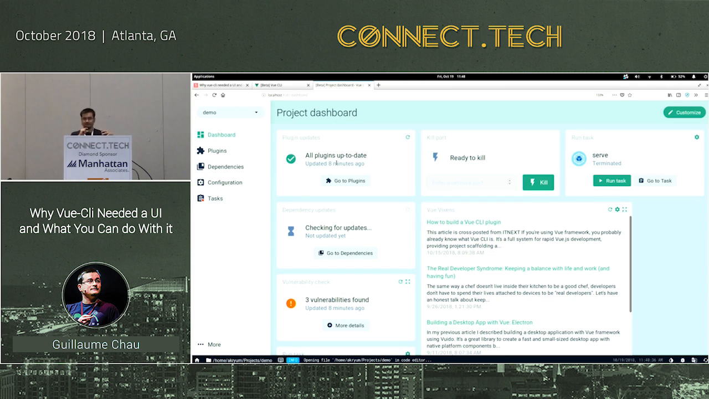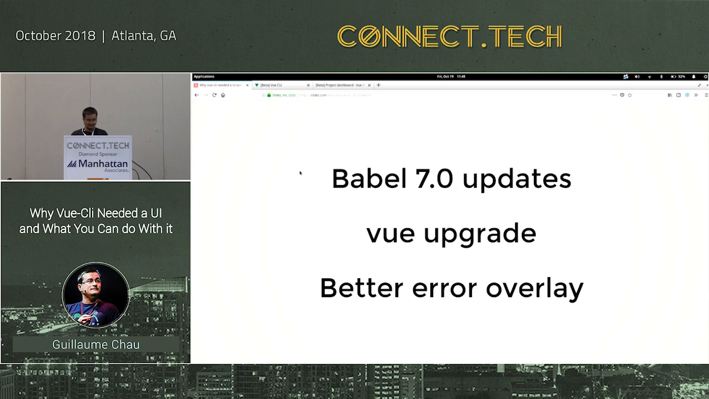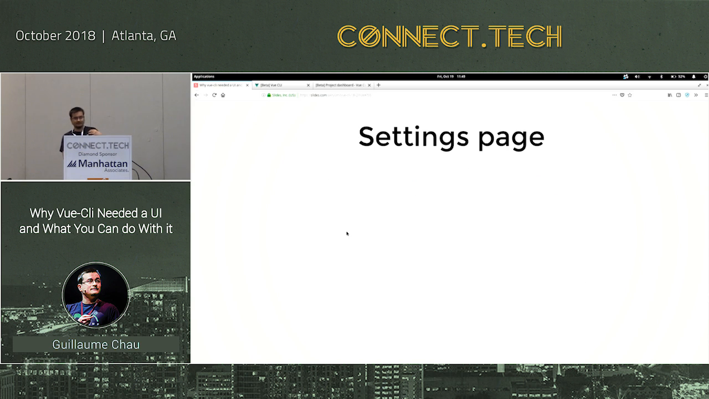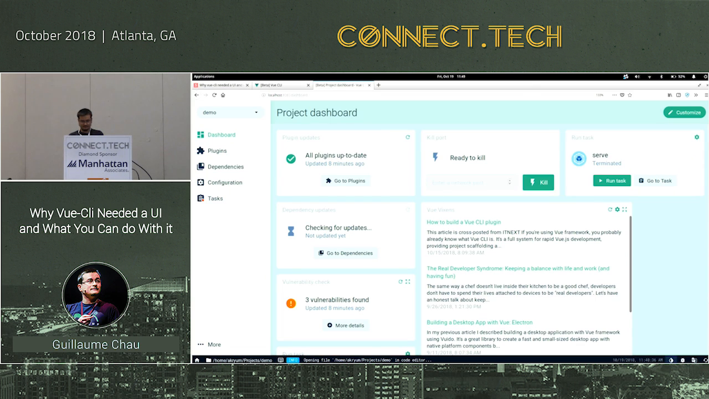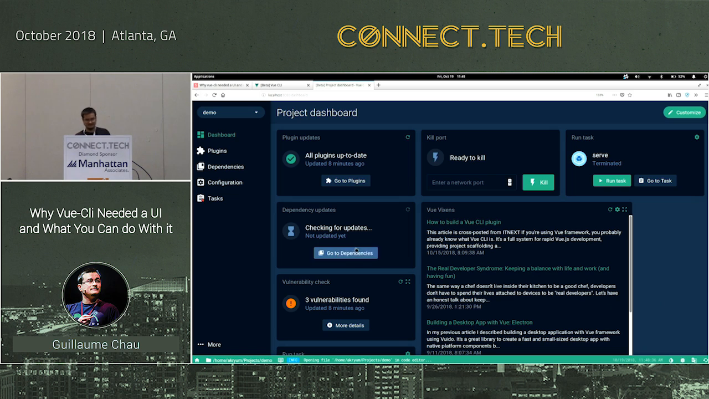Okay, so you will get a better error overlay, and then you will just click on the error, and it will open the right file at the right location using this system. And also for the UI, I'm working on a settings page, so you can change the theme, for example, change to a dark theme, and have an automatic setting to change it throughout the day, or change the translation of the user interface.